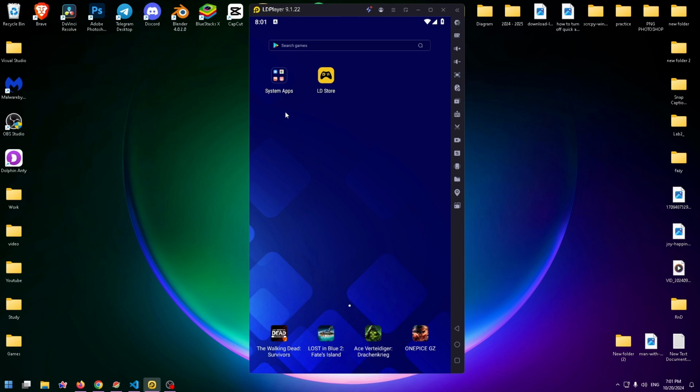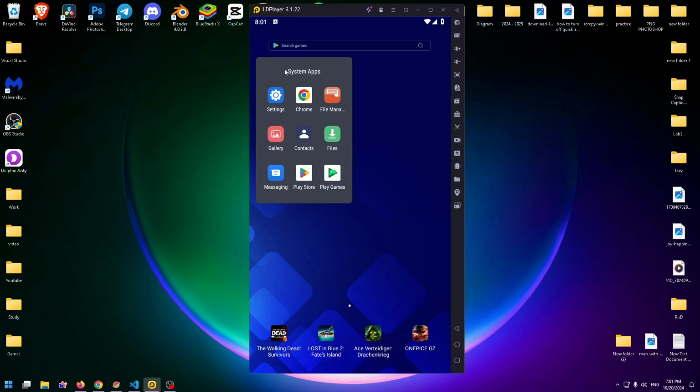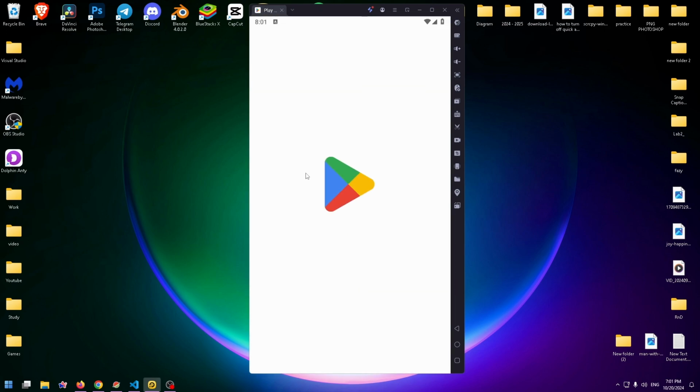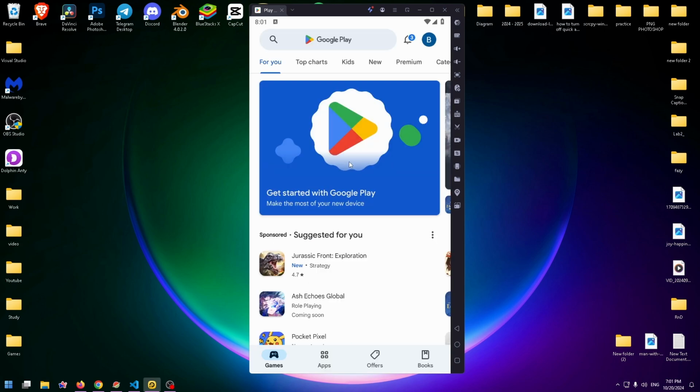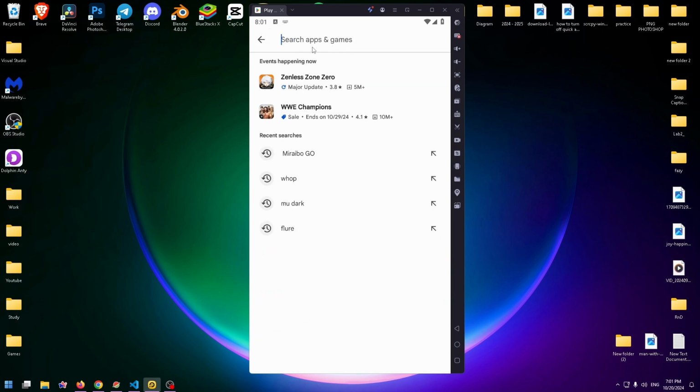Now you need to click on the System Apps folder at the top left and open Play Store, because you can easily download this game from Play Store, or just go to Chrome and install an APK file from the browser. But I advise you to open Play Store and install this game from here, because this way is more convenient.